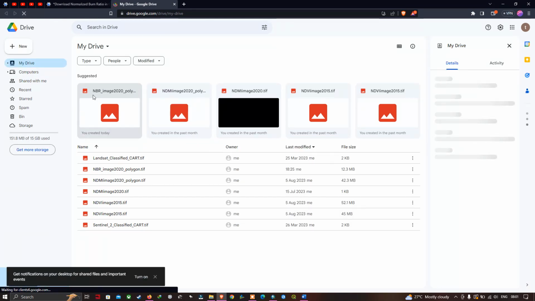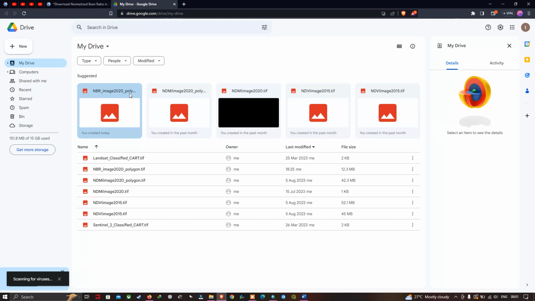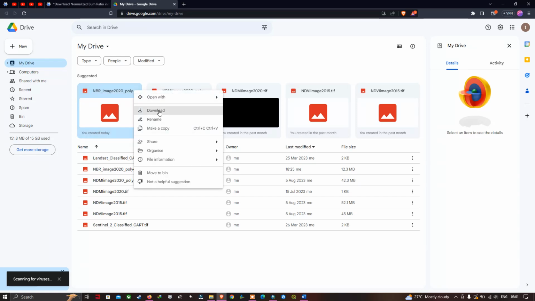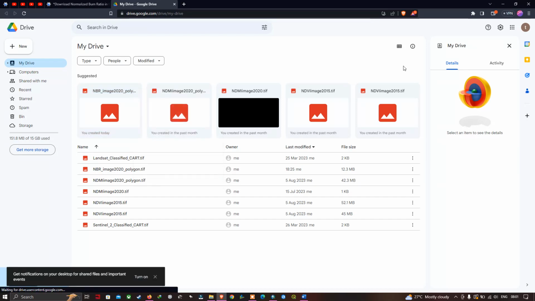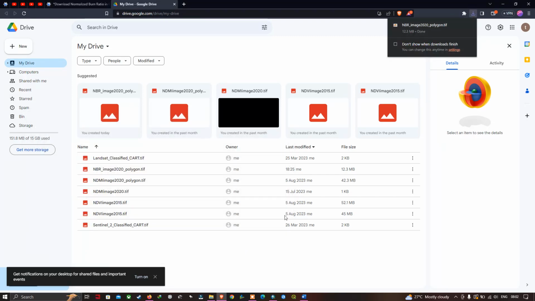Now let me download this particular image. You just have to right click and click the option called download. Now we're going to export the image as NBR image 2020 polygon. Now let me save this. It is around 12.3 MB. Now let us visualize this NBR image in ArcGIS.